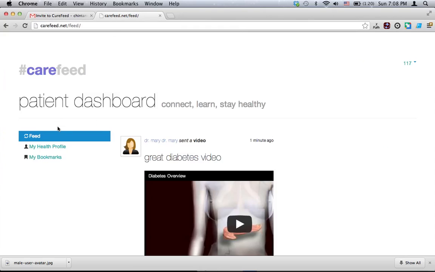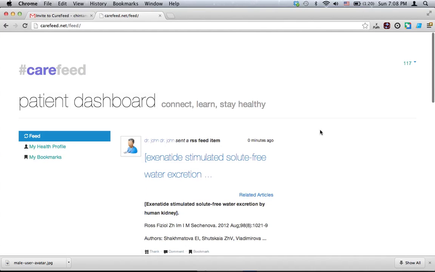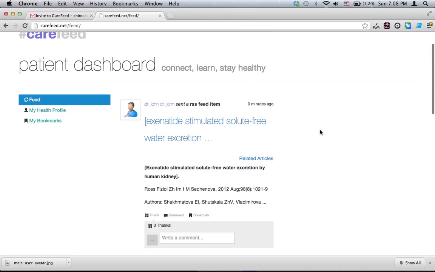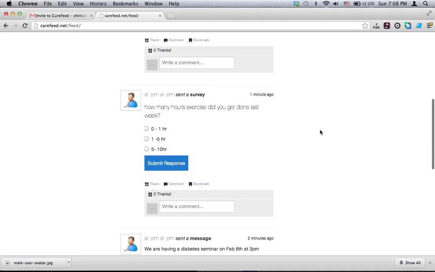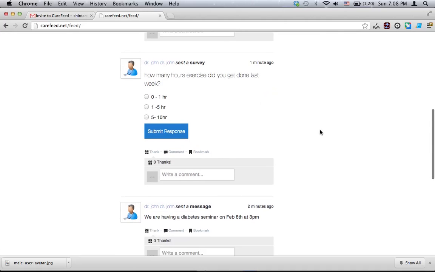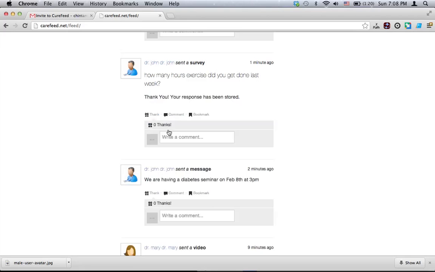So we have already done that, and this is how Leela, when she logs in, will be able to see all the feeds. We just shared this study from PubMed, and she is able to see that in the feed just a minute ago. And a minute ago, we also published the survey asking how many hours of exercise she's getting every week. So she sends her response. So as a patient, my patients can reply to my surveys.